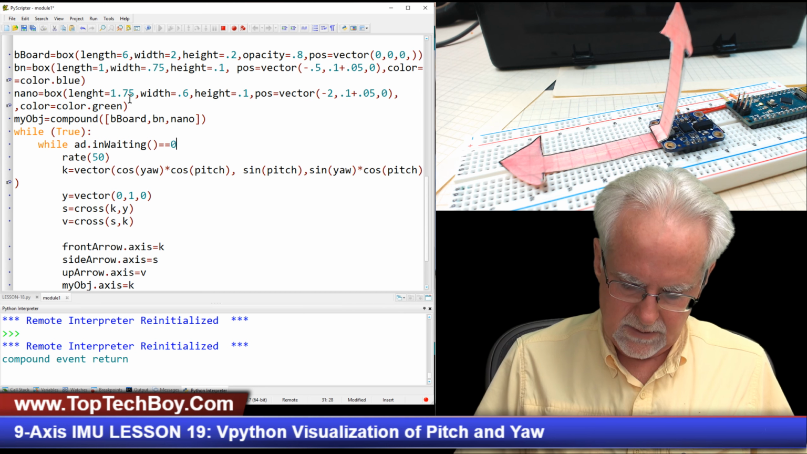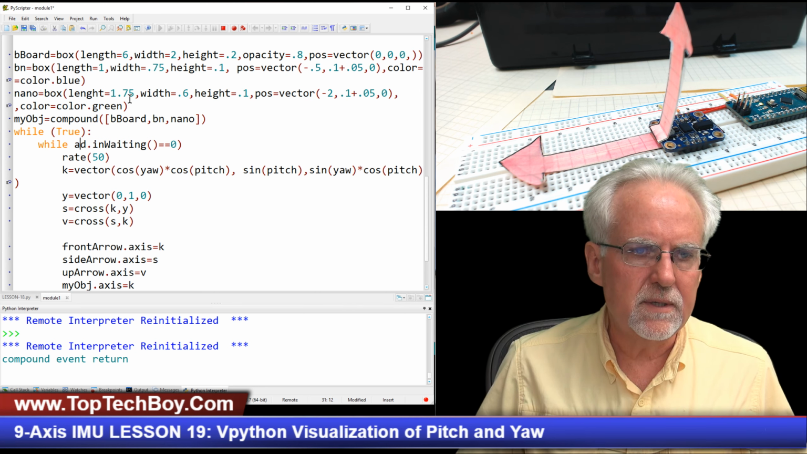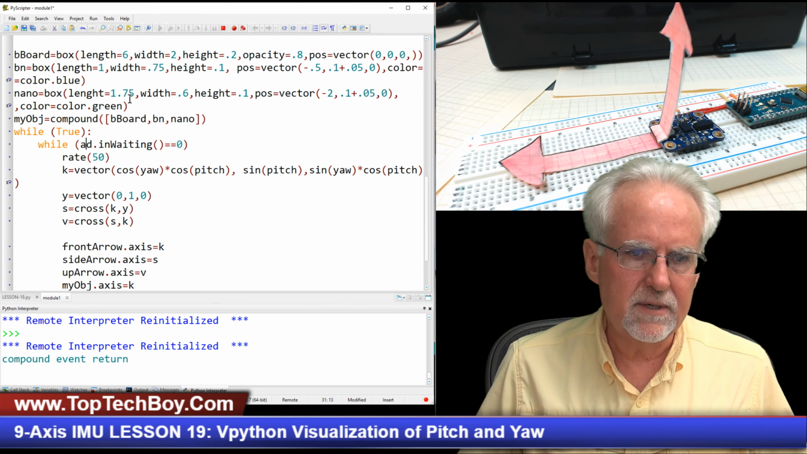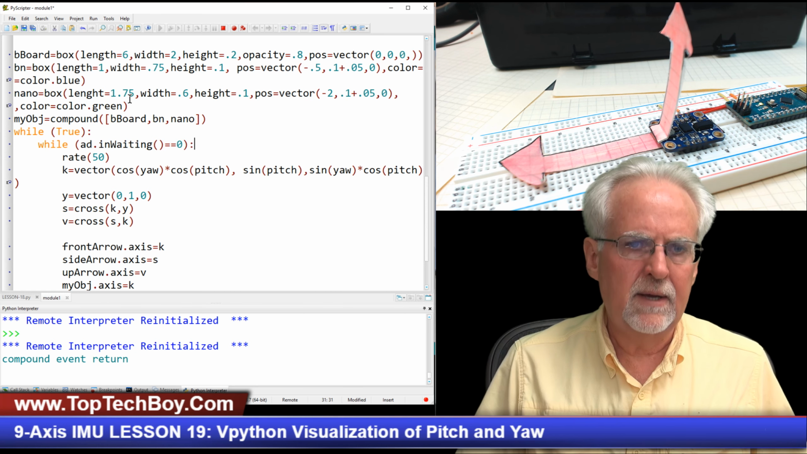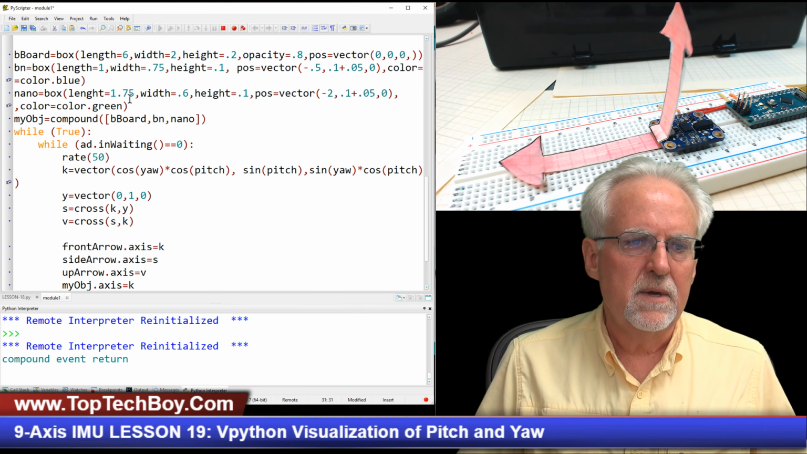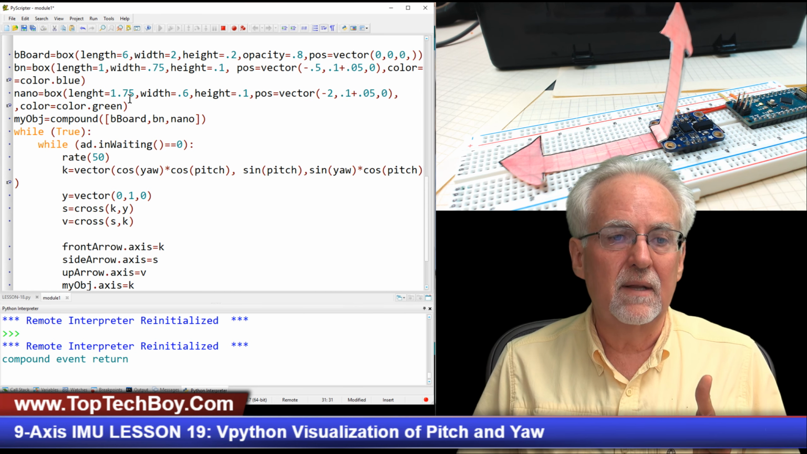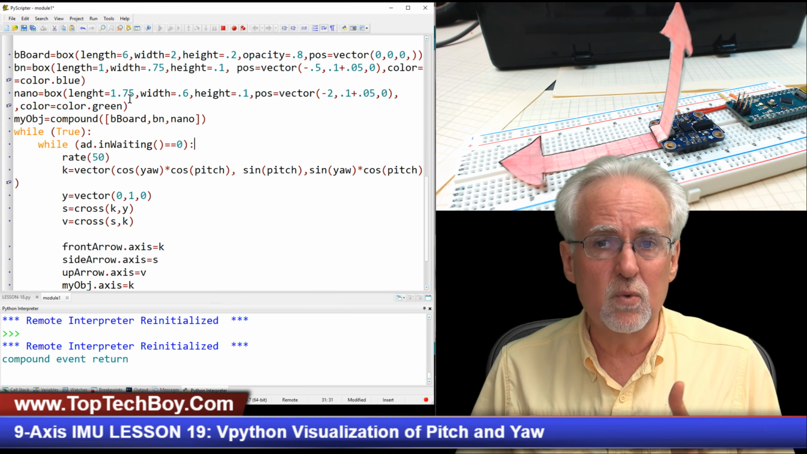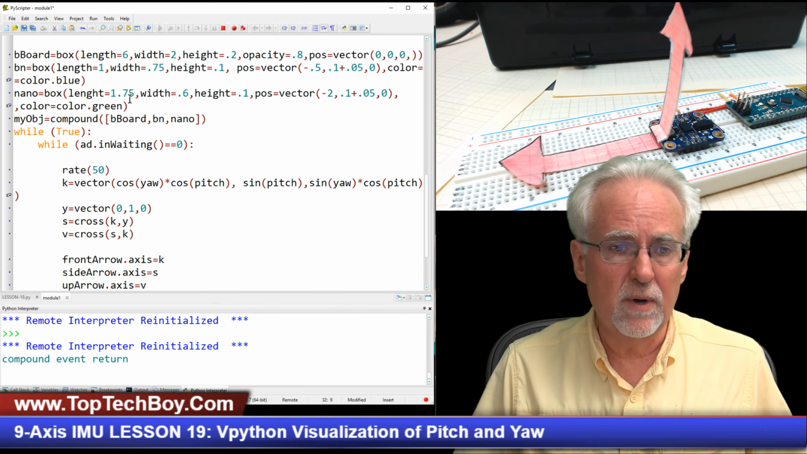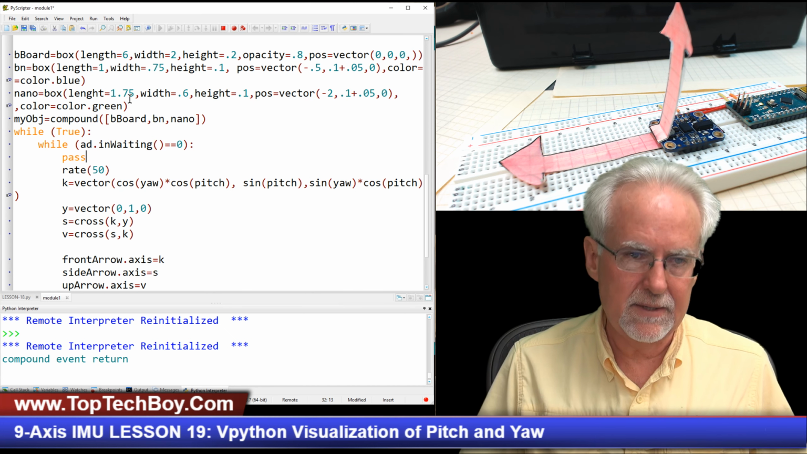Sometimes I never remember if it wants the parentheses around the conditional or not, but I will put it there just to be safe. And then we put in a colon to start our while loop. So while Arduino data in waiting is 0, that means while there is no data there, what do we want to do? Absolutely nothing. We want to pass.